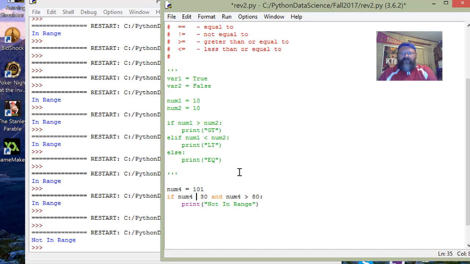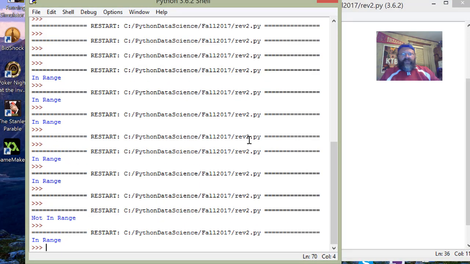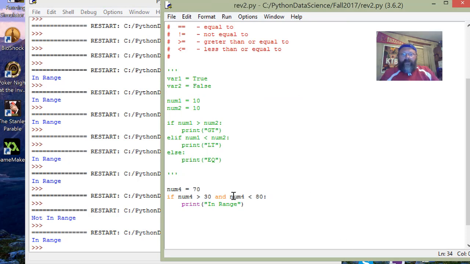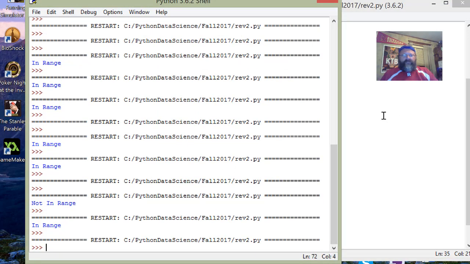So let's say num4 is greater than 30 and num4 is less than 80, and we'll make it 70 again. All right, we're back to our original situation, correct? Yes, in range. So that's true because this is true and this is true. But without changing anything but this, what if I throw a not in front of that? It's going to take this true and make it false, and then the whole thing won't work. See?